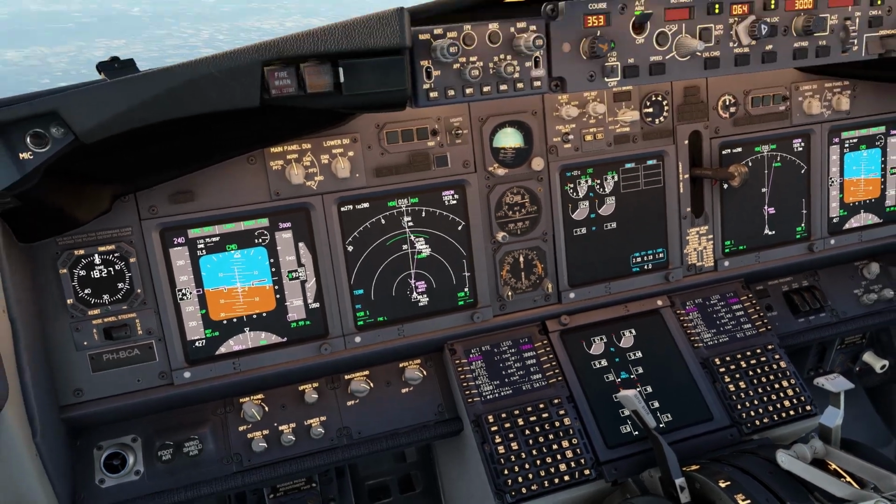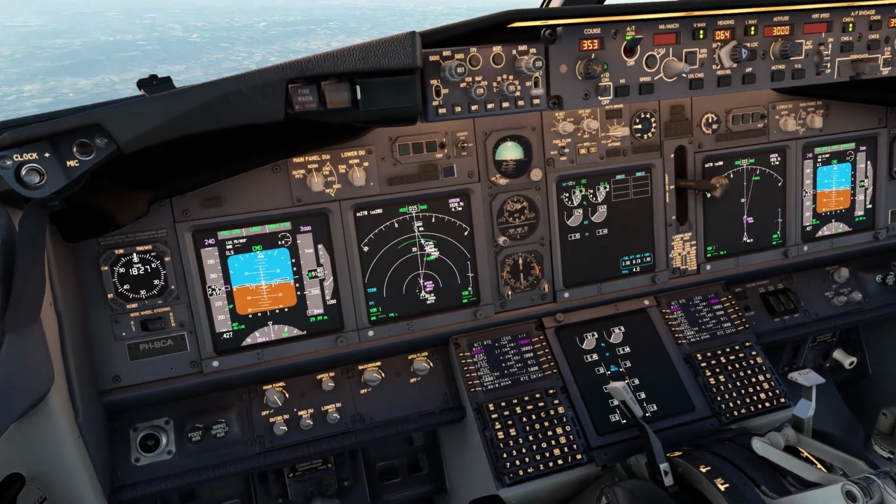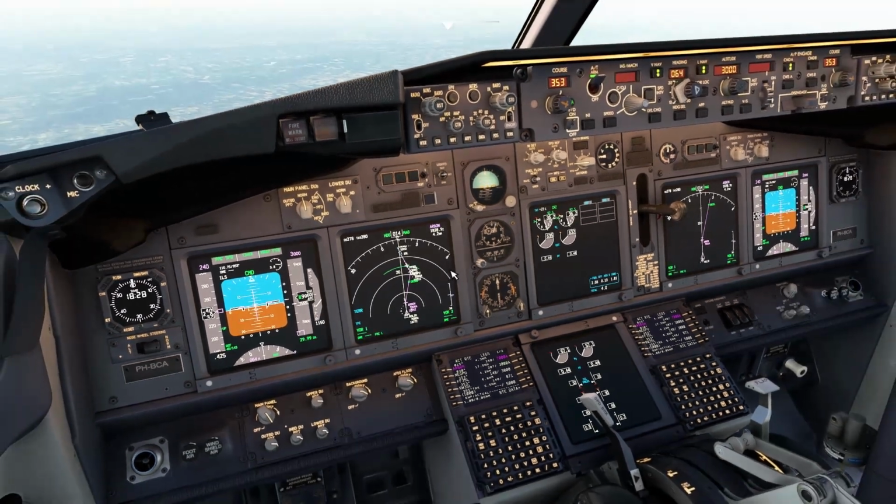So we'll go back to our legs page. Proceeding towards our final waypoint. If you want to make a shortcut, I described that in the part 1 video.